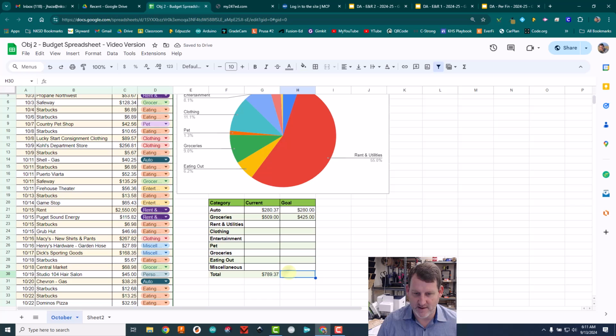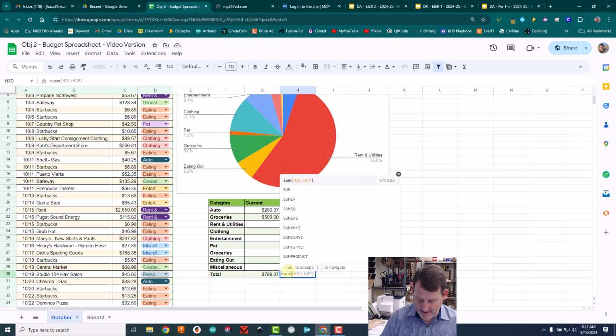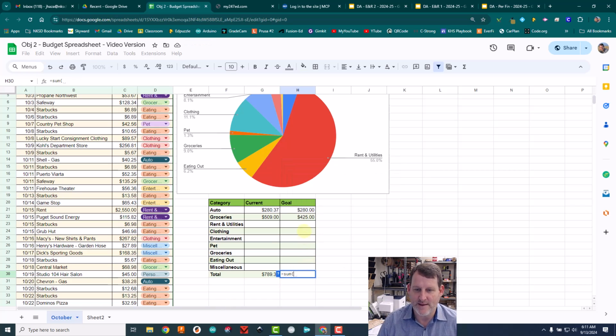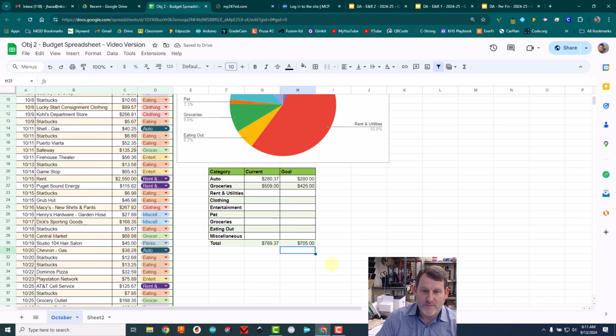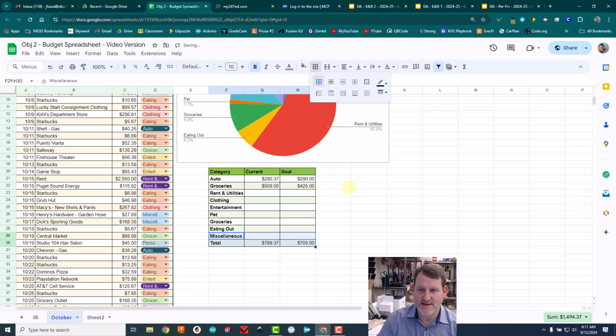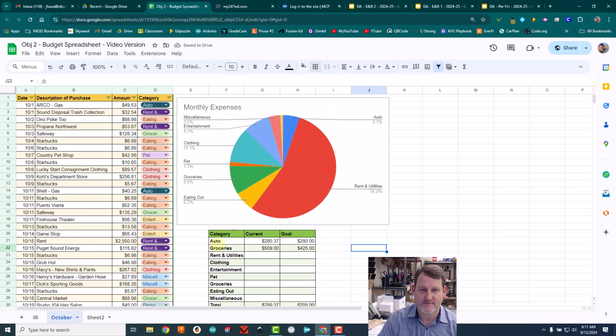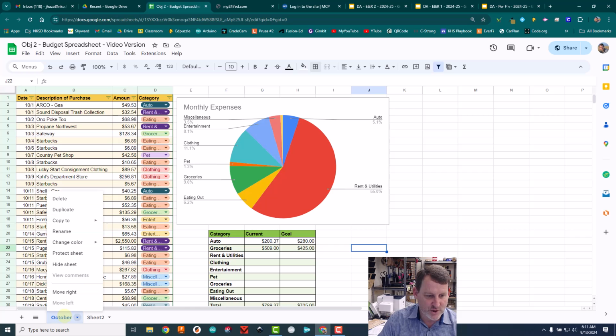And then I'm going to do the same thing here. I'm going to go equals sum, S-U-M, not S-O-M-E, but S-U-M, and then highlight all of the things I want to add together, and then close it and hit enter. Okay, so once you finish all of that, you'll have, oh, actually let me add some borders here. And there's one last thing that we're going to do. So I want to actually create this sheet over again. So I'm going to right click on the October tab down here, and I'm going to say duplicate this sheet.